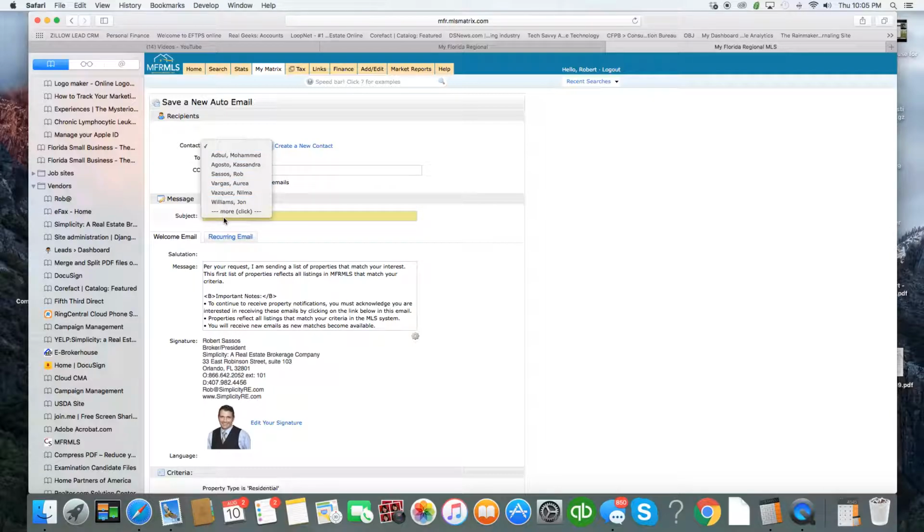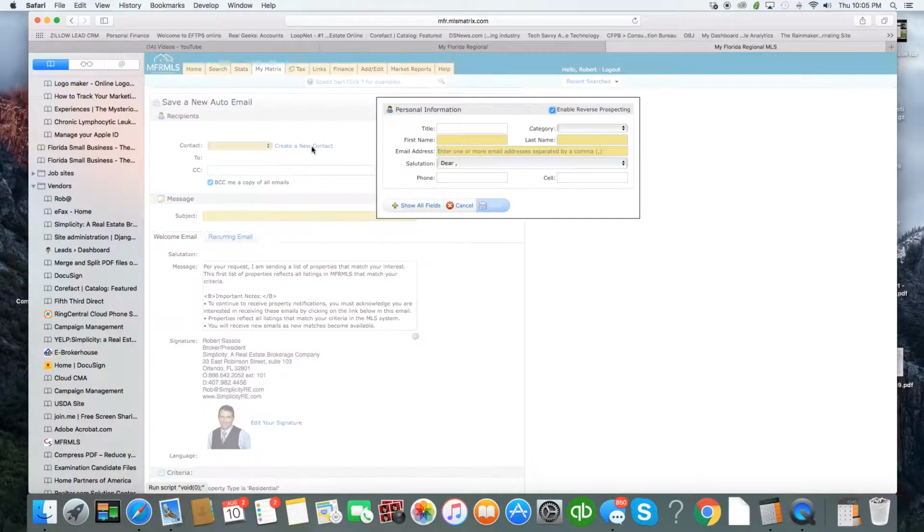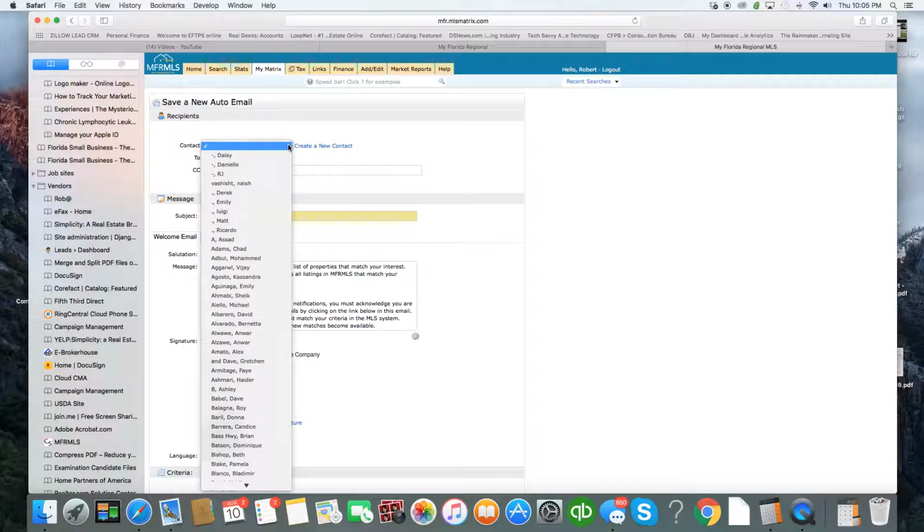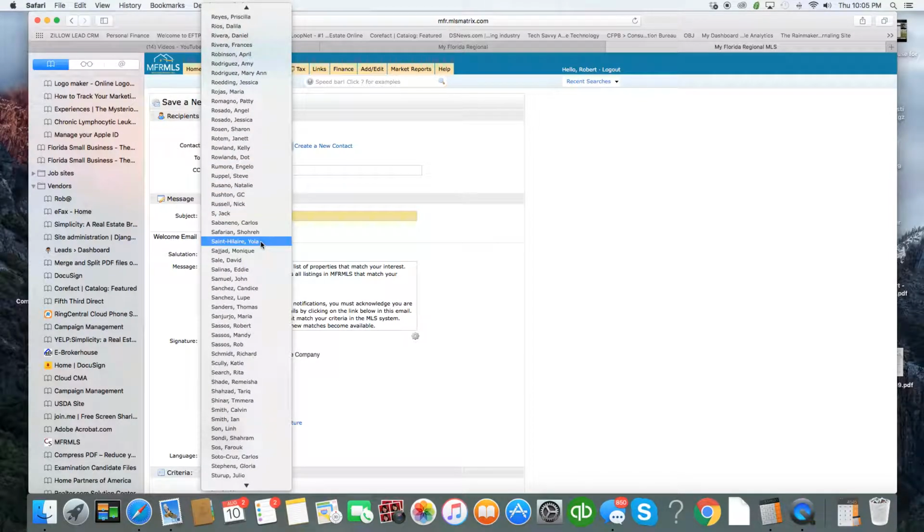So if you already have your contact set up, you can set them up here. If you want to create a new contact, just go to create new contact, type in their first and last name. You can do the buyer, determine if it's buyer, seller, or whatever you want, but the stuff in yellow is what you need. So you also need the email address as well. You can send it to multiple email addresses if you'd like. Okay, but in this case, we'll set it up for, actually I should have just gave it to myself, so I'll do that.